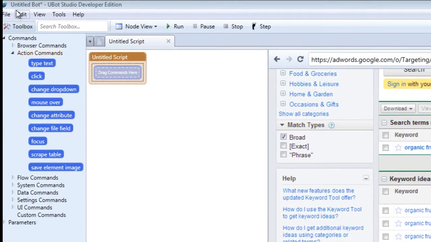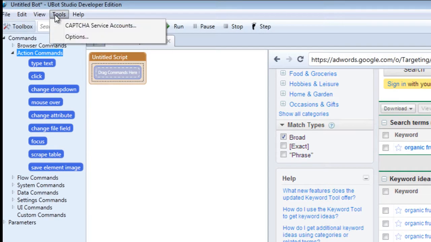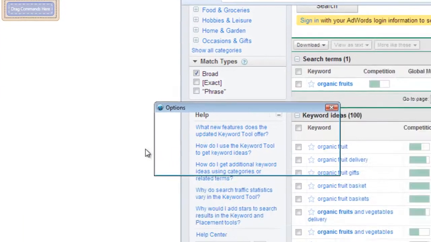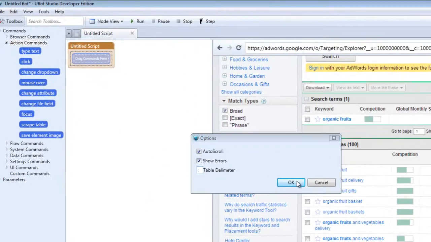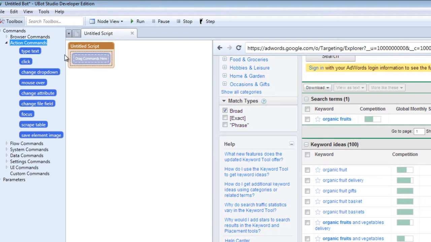So the first thing we're going to do is go under Tools right here and go under Options. It's best to determine what kind of delimiter you would like to see in your table. In this case, let's say that this is going to be our delimiter as opposed to a comma. So this is our delimiter. It can be anything, so keep that in mind. So let's set that first. The scrape table command can be found under the action commands.